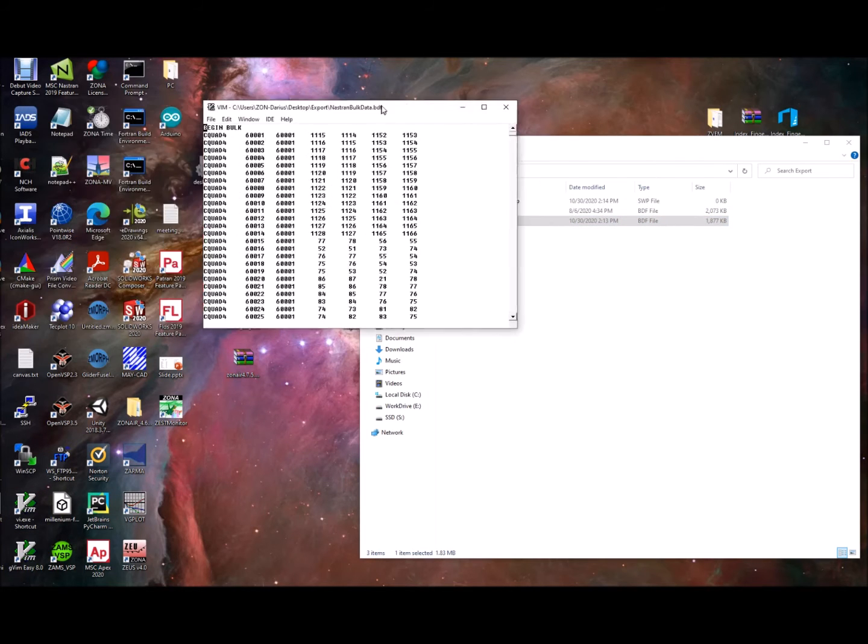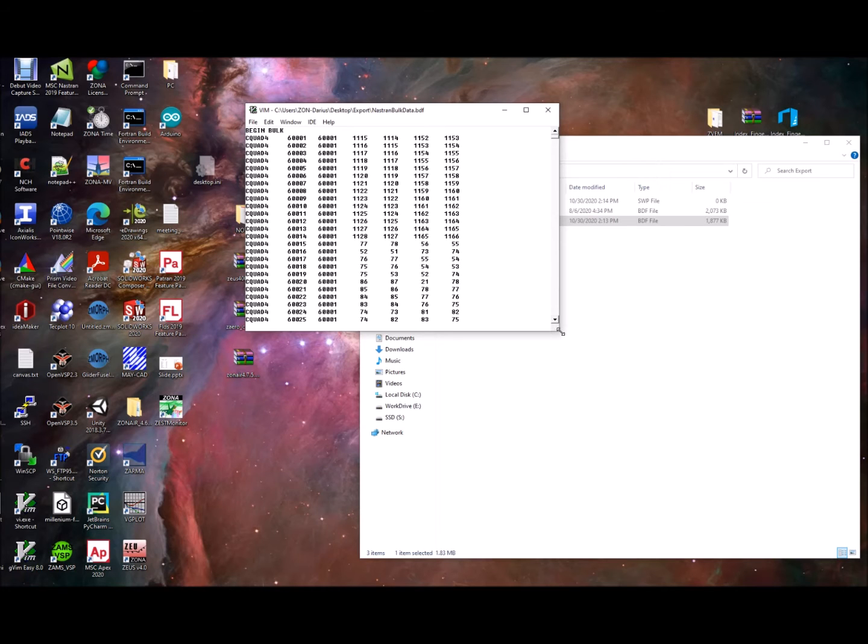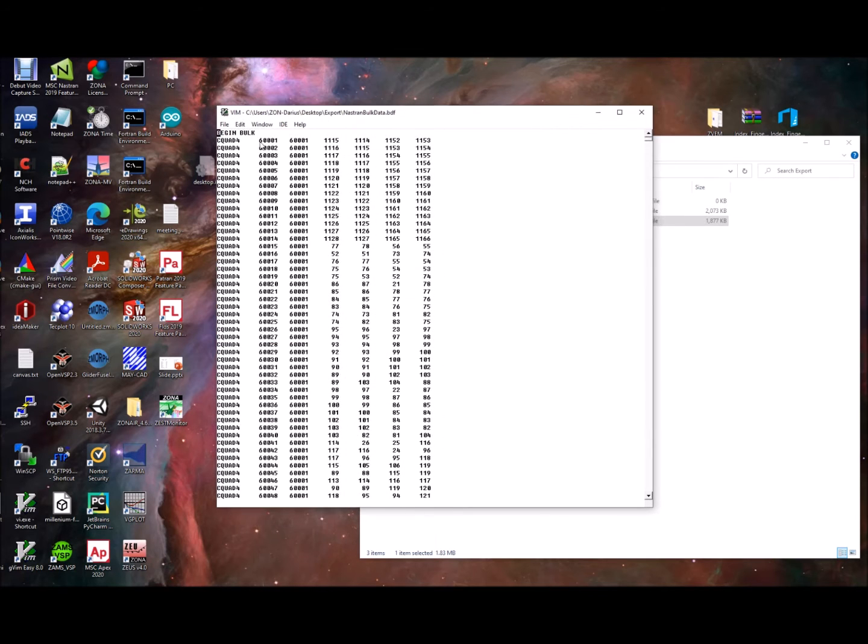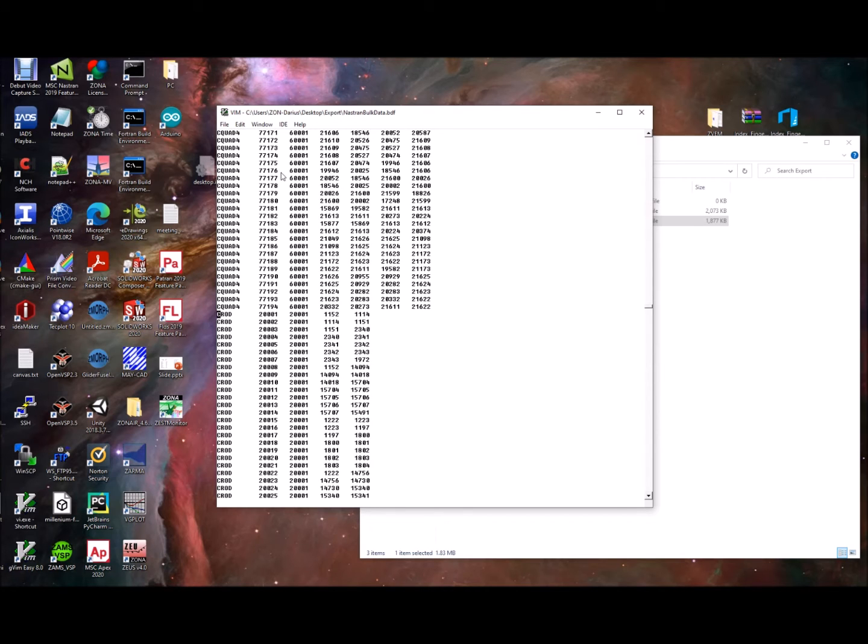So if we look at this data, then we see it'll just dump out a begin bulk statement and output the CQUAD4 starting at the ID, which we specified as 60,001. These are the property IDs, and these are the referenced grids for connectivity. So we can go down then after the CQUADs.